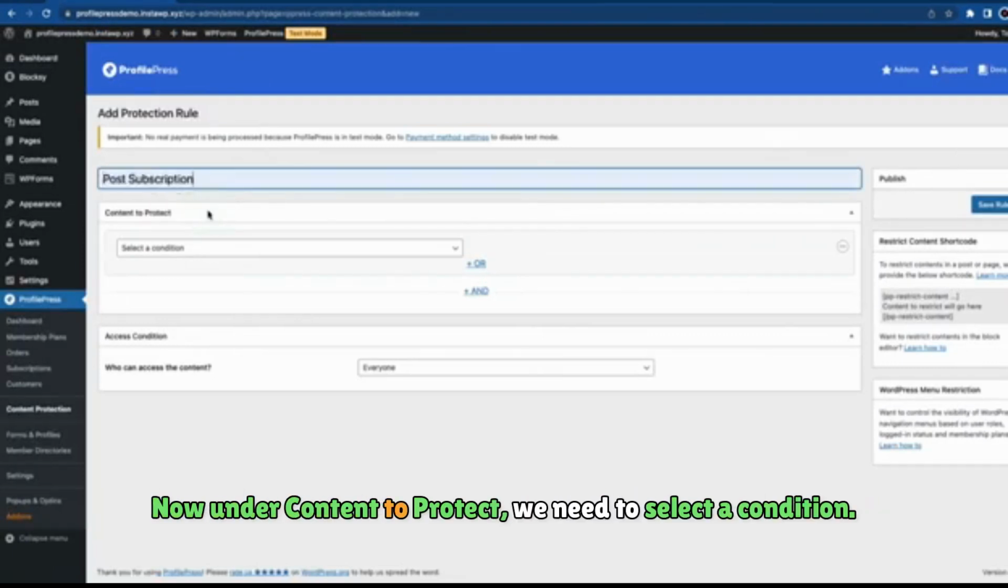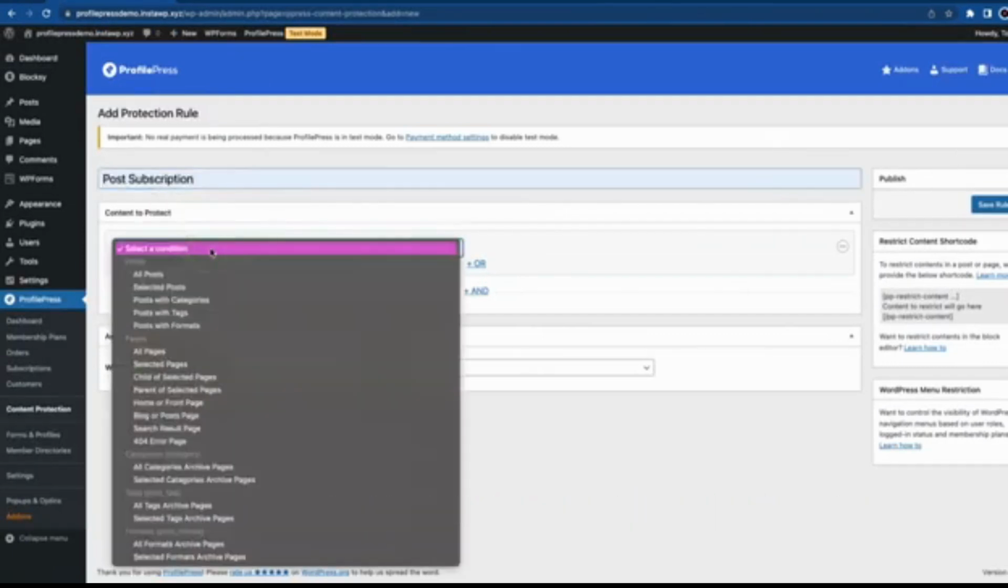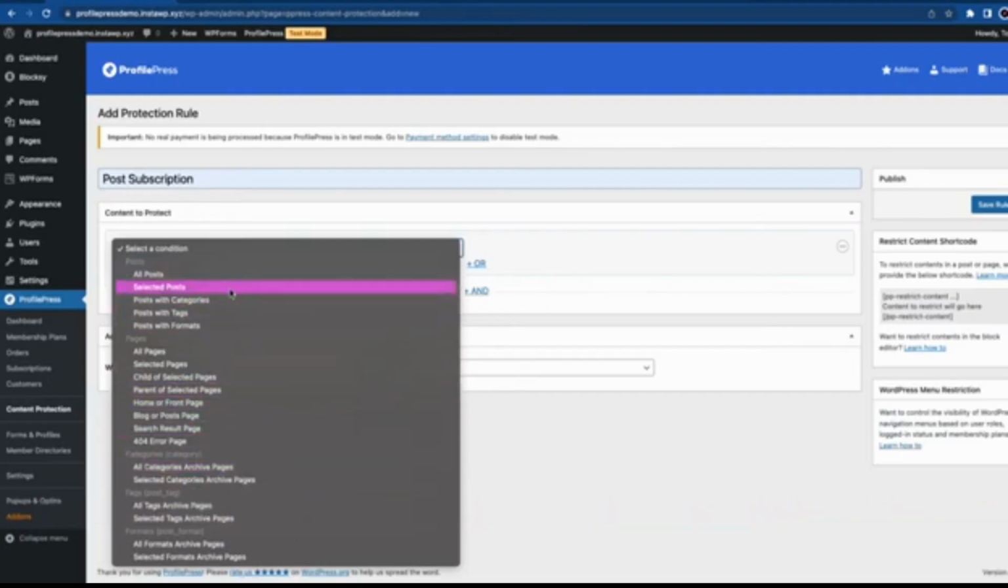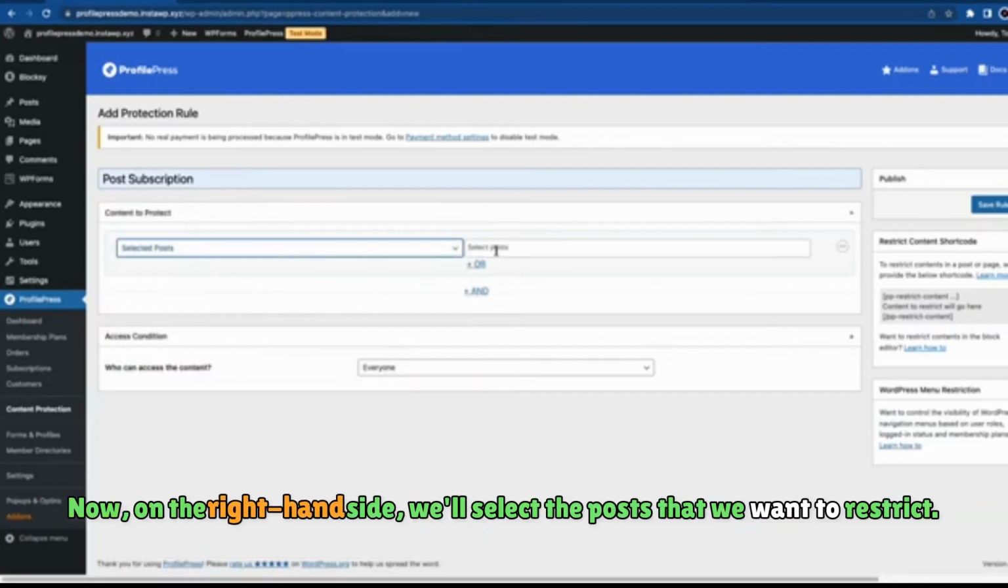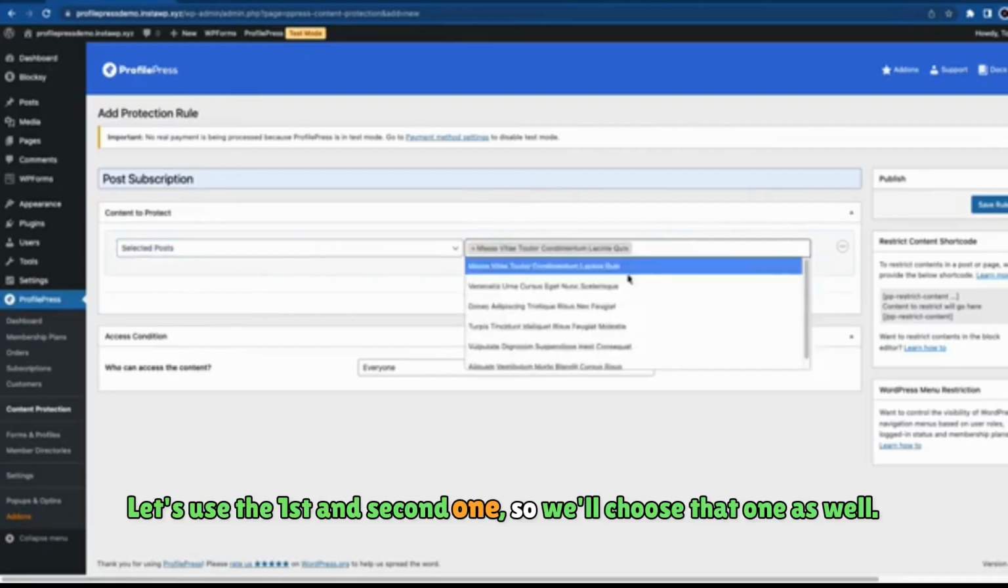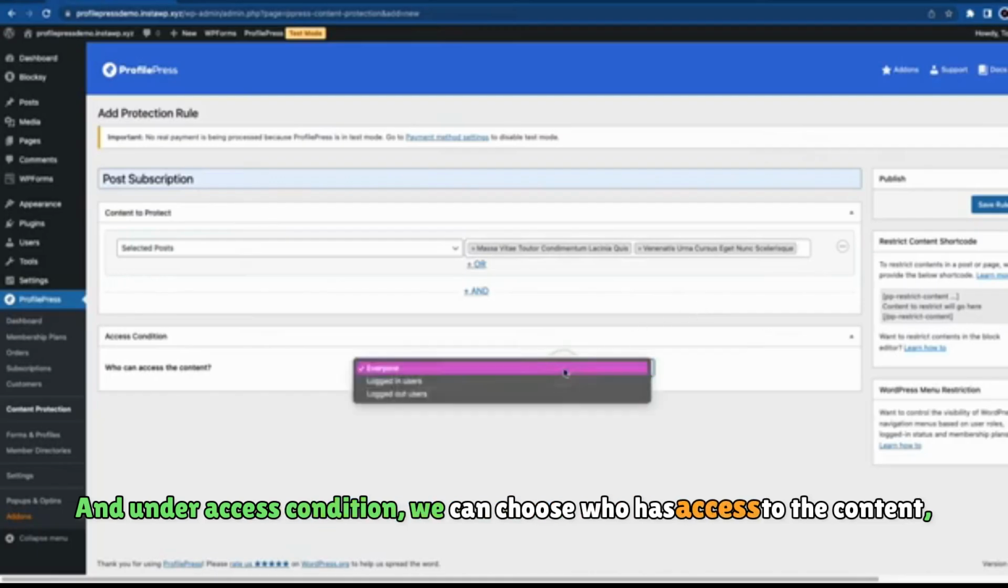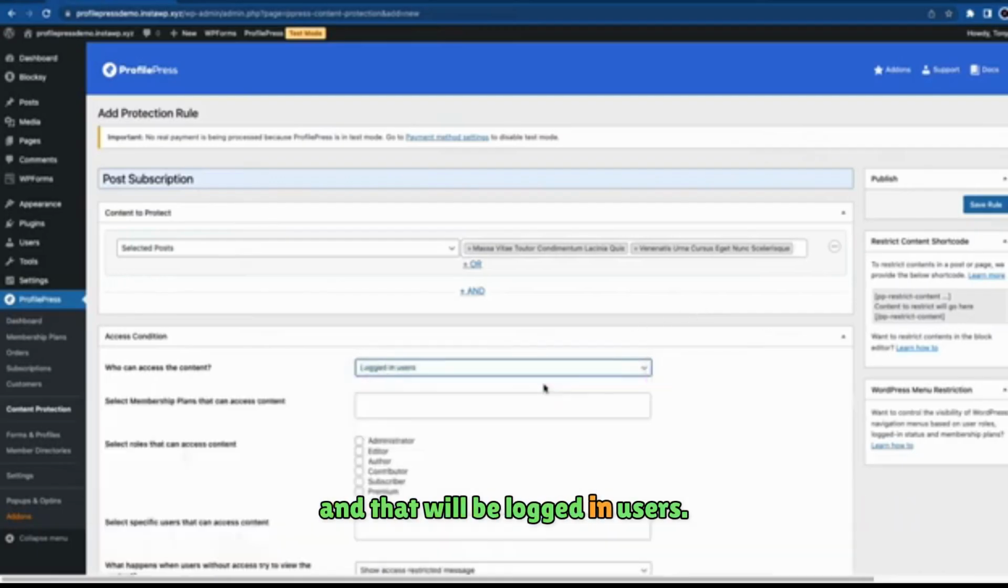Now under content to protect, we need to select a condition. So we have many options to choose from, but we can go ahead and use selected posts. Now on the right hand side, we'll select the posts that we want to restrict. Let's use the first and second one, so we'll choose that one as well. And under access condition, we can choose who has access to the content, and that will be logged in users.